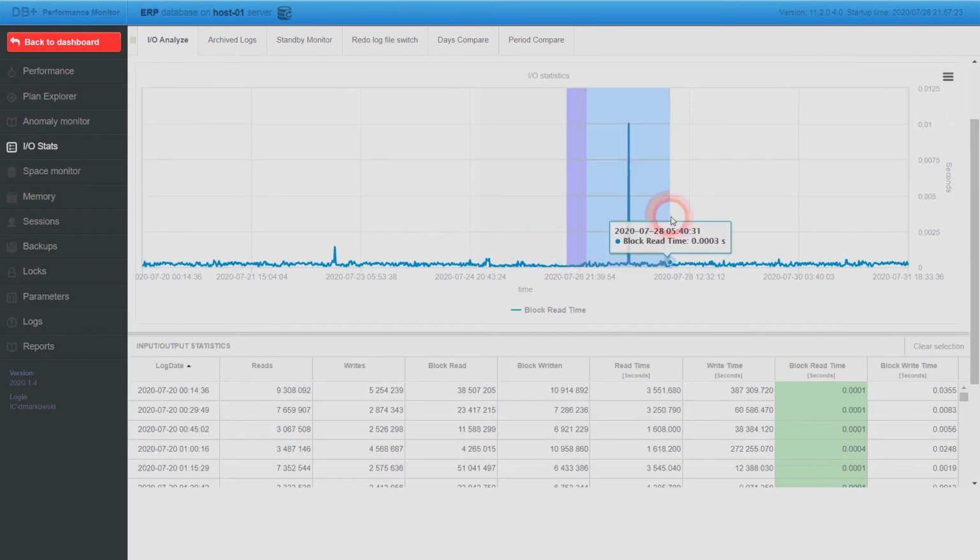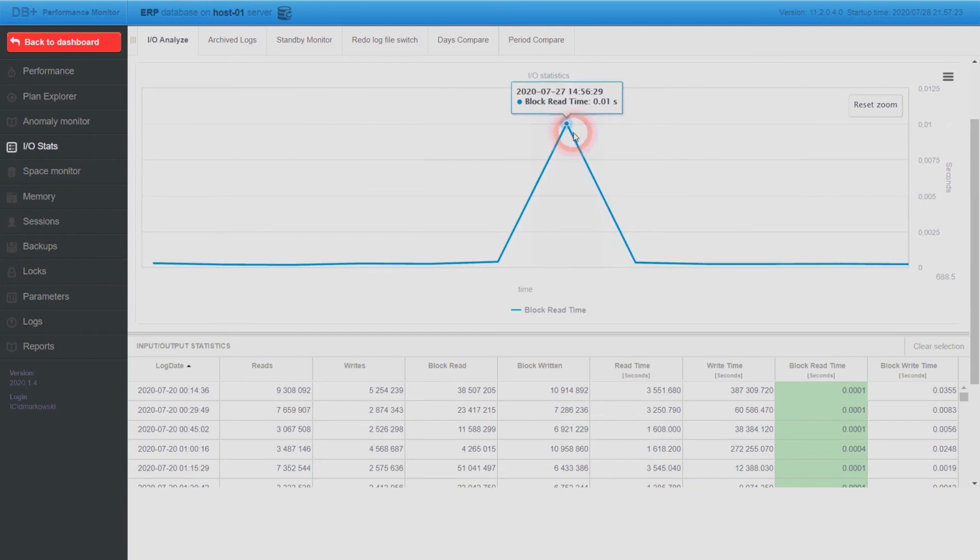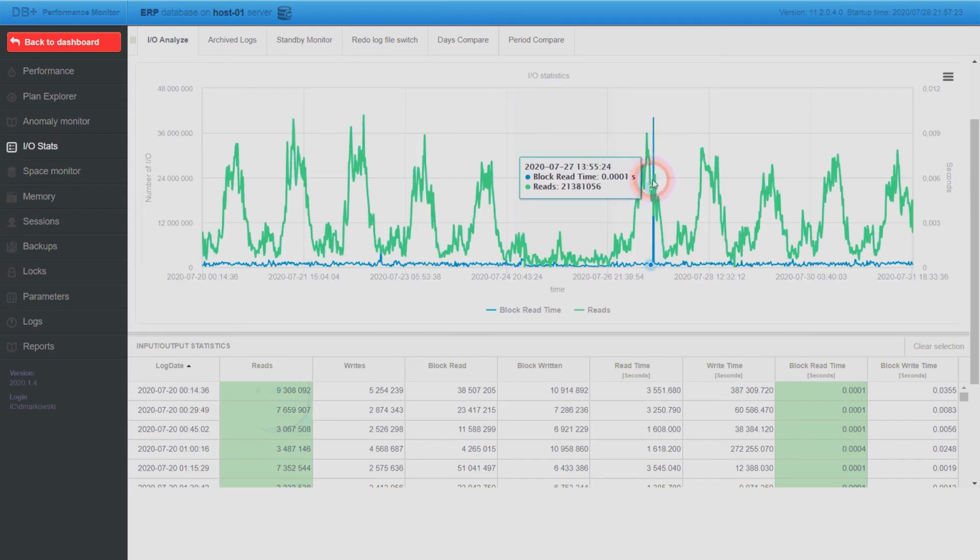Here we can see that there were performance problems with the drives on the 27th at 1456. Now we have to answer the question whether it was a database problem or an infrastructure problem. To answer this question, we need to see if more reads were performed at the same time. As you can see, there weren't any.